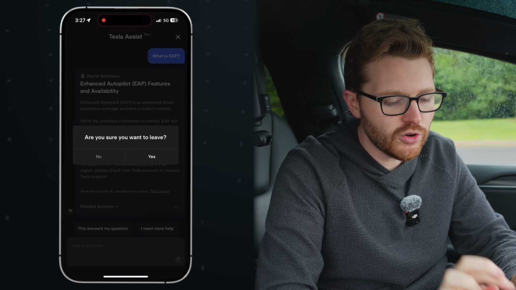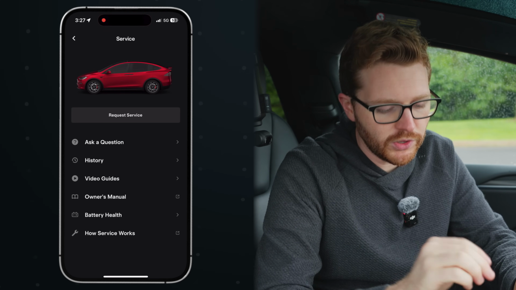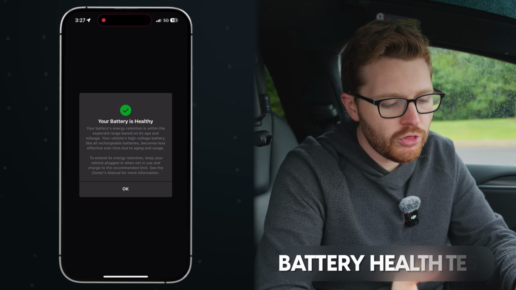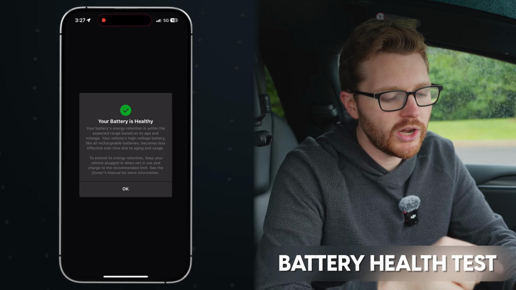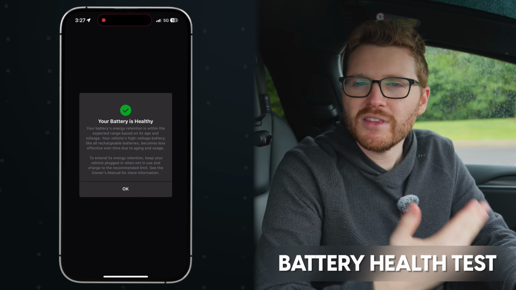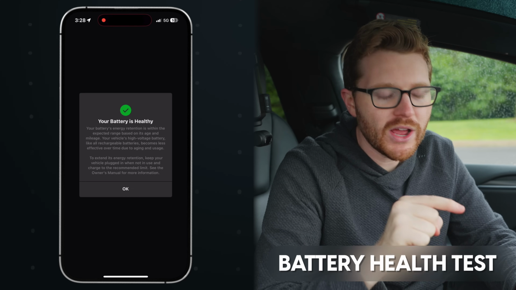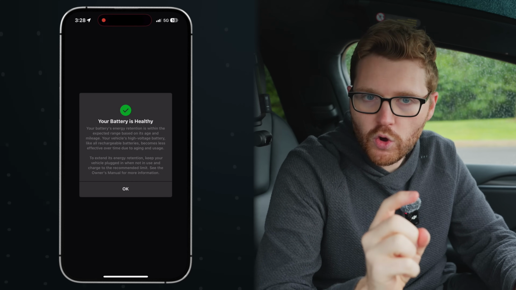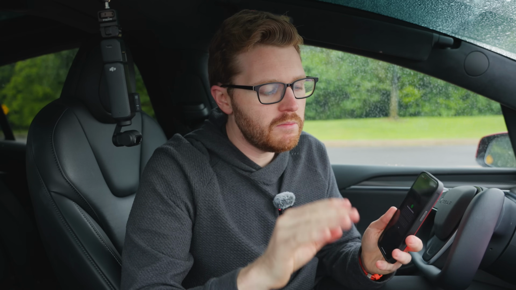Another cool thing under the service tab that is relatively new is a new battery health feature. So now you're actually able to go in here, tap on battery health, and see how healthy the battery of your Tesla is. Pretty cool. And while this is nice, there's an even more in-depth test you can actually run inside of your Tesla.